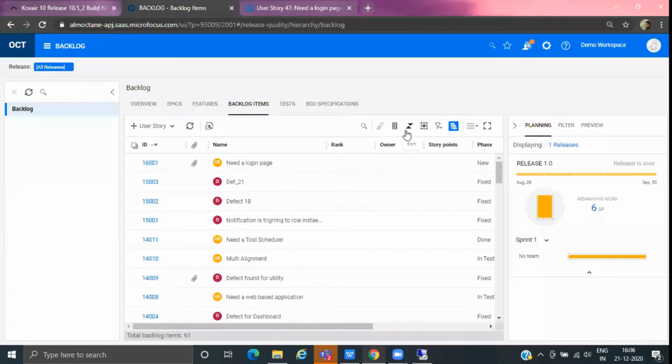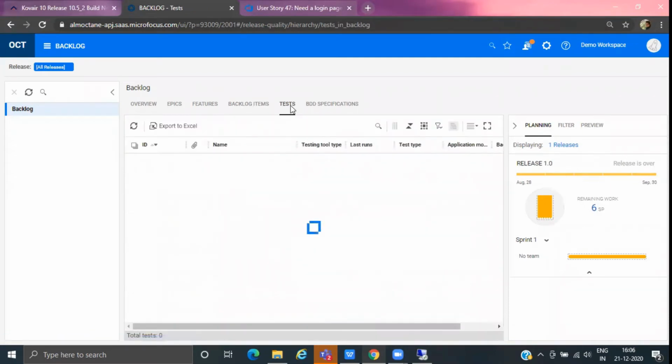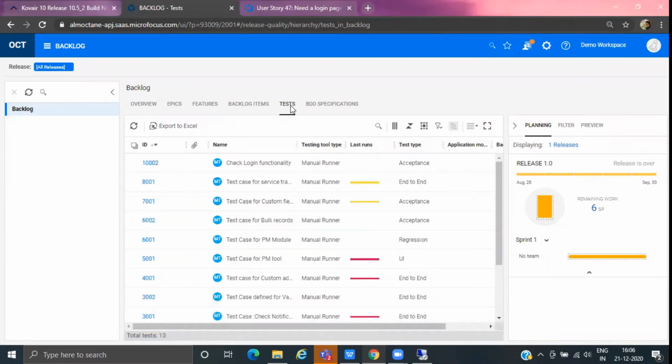As the user story also syncs to Micro Focus Octane, the QA team will be notified that the development is completed, and they will start creating test cases. I already have a test case created, so let me link the existing test case to the newly synced user story.